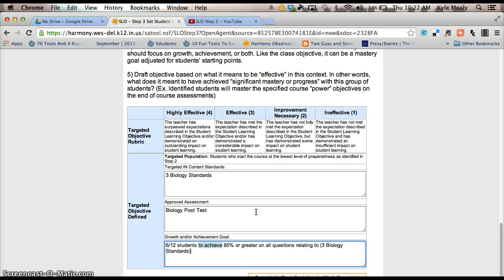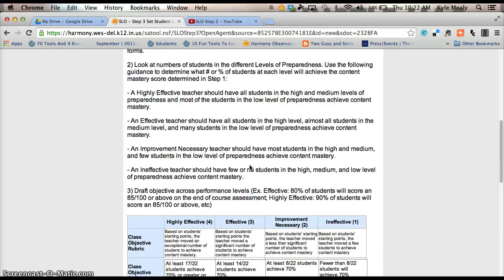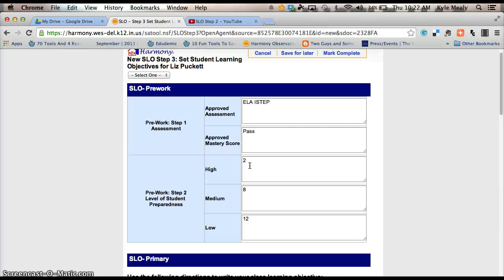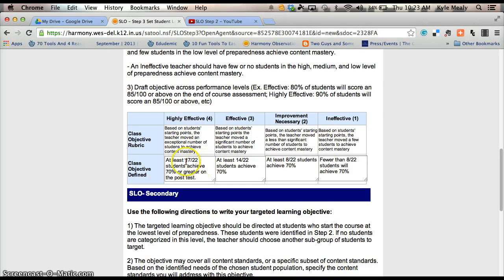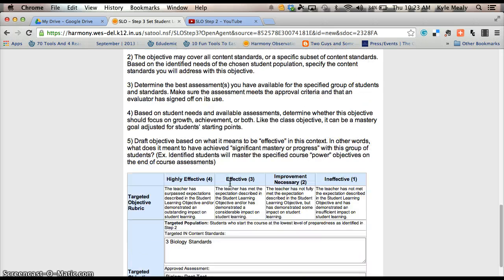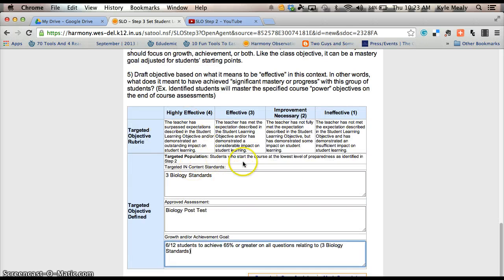Now, here's the long and short of the whole process here. If you are using the same assessments that you used last year, then the approved assessment will be the same. Your mastery will be the same. Your numbers may change because you may have a different number of students in the class at this level, but your mastery score may not change. So a lot of this might be cut and paste, and again, your target objective might be cut and paste.